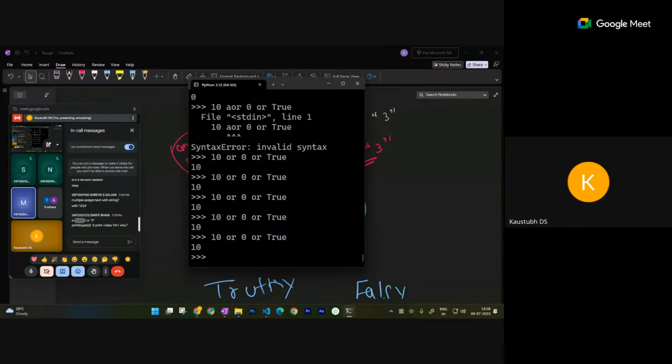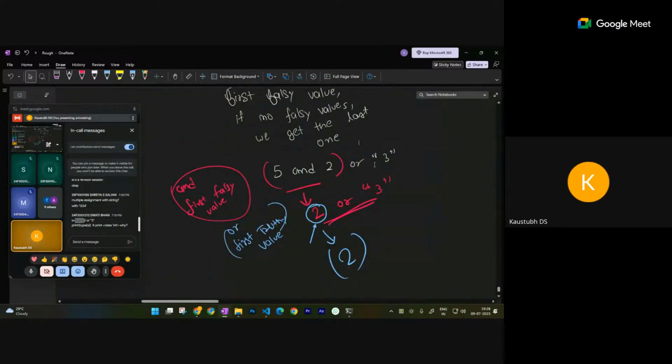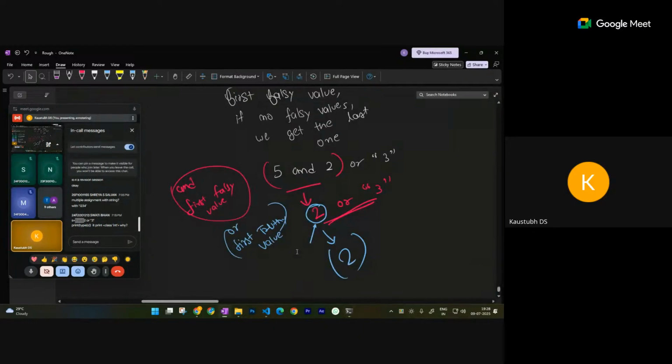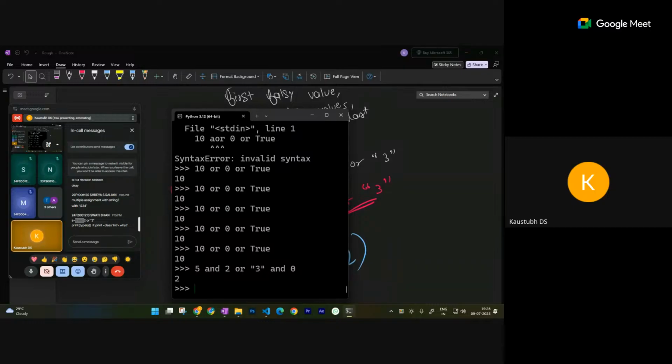Okay. Understood? Understood. And if you do a combination of these now, then go from left to right. Basically expanding, finding the value of one pair and then using the value in the next pair. So let's say if we have 4 values, right? 5 and 2, or let's say, okay, 5 and 2 or 3 and let's say 0. We still get a 2.